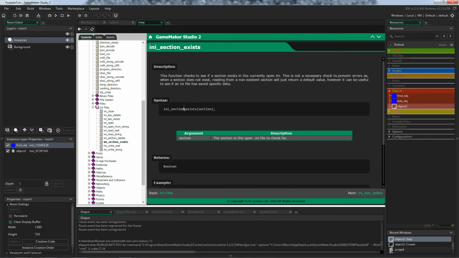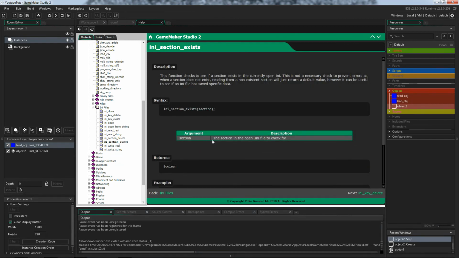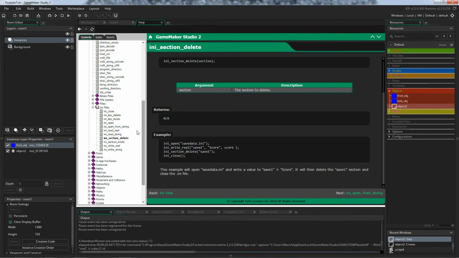Section exists. Now this is going to be useful to see if there is a section. And that would actually kind of be nice for generating data on the fly, like if you make a new enemy and you have a thing that generates the code for it. I don't know. Section delete just deletes a section. So that's pretty much it.